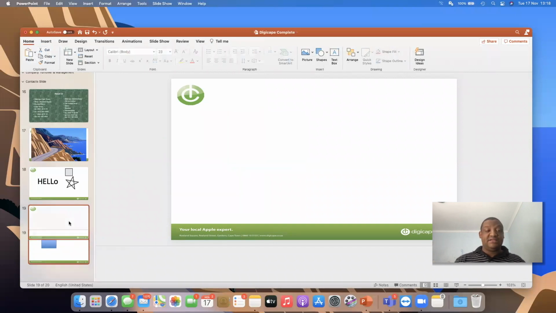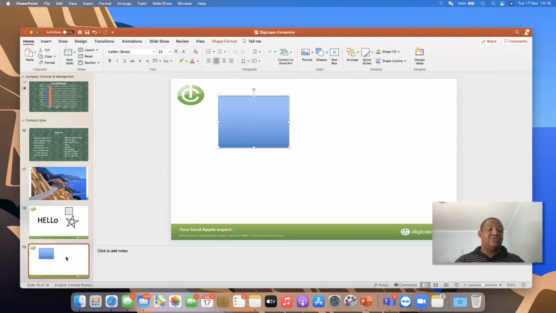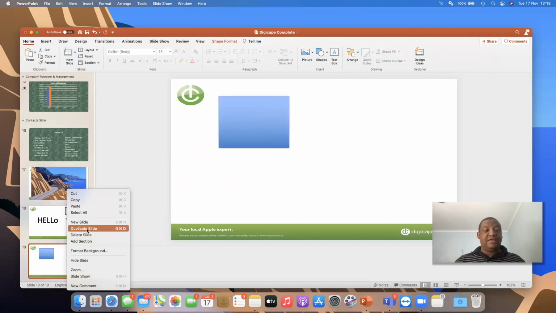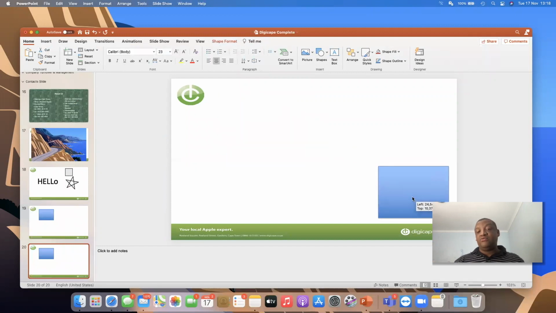I'm going to delete this one. I'm going to take the first slide, and then I'm going to duplicate the slide with the shape in it already. Okay. So I've got now two slides with the same shape. But in my second slide, I'm going to move it to the bottom right-hand corner. And on top of that, I'm going to turn it. Okay. Now I've got those two slides.